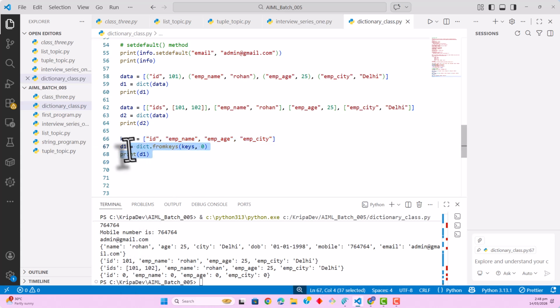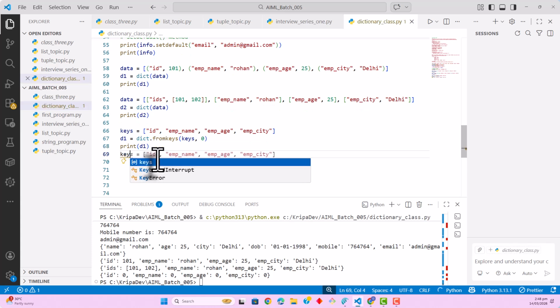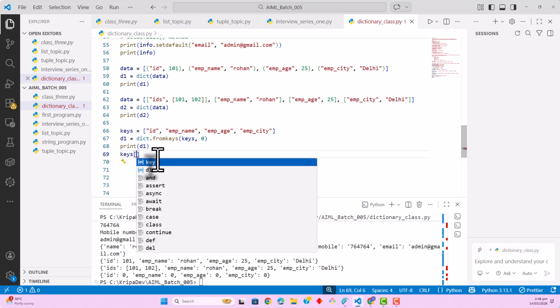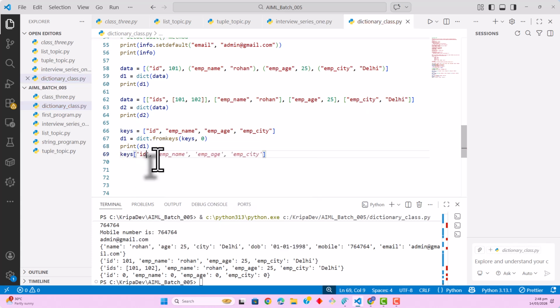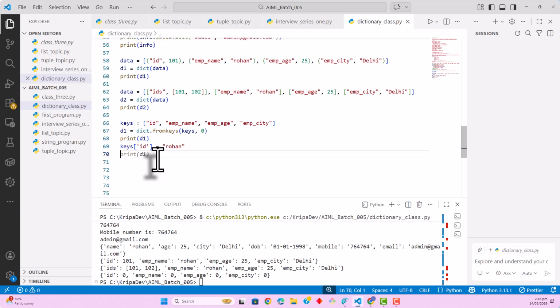So this is one of the ways when you have a list of keys and you don't have any value, you can create the dictionary with default values. Later on, you can change them. How can you change that? Keys of, let's say, ID. So ID, I'll assign a value to it. Now I got the value Rohan.